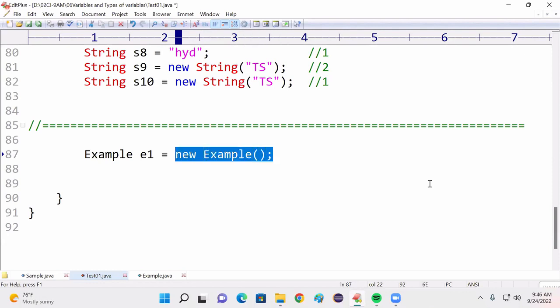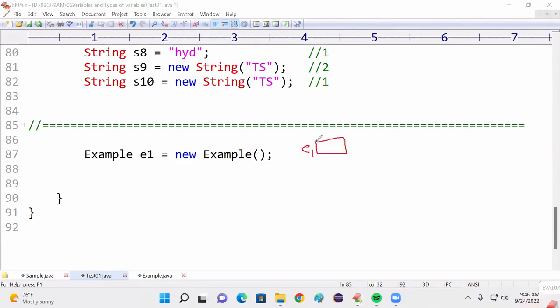Tell me, what memory diagram will come here? The e1 variable is created, equal to an Example class object reference with x variable and y variable. Then it contains 0, 0, replaced with the values 10 and 20. From where are this 10 and 20 coming? From the Example class, 10 and 20 pointing to it.